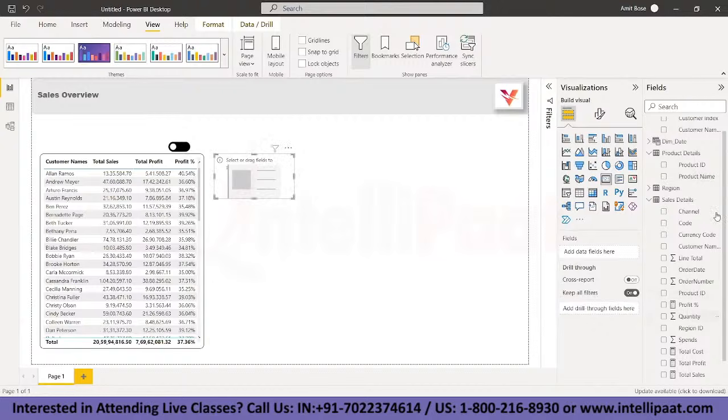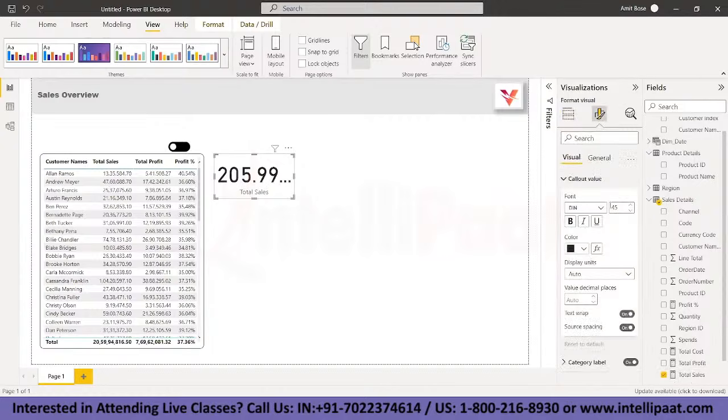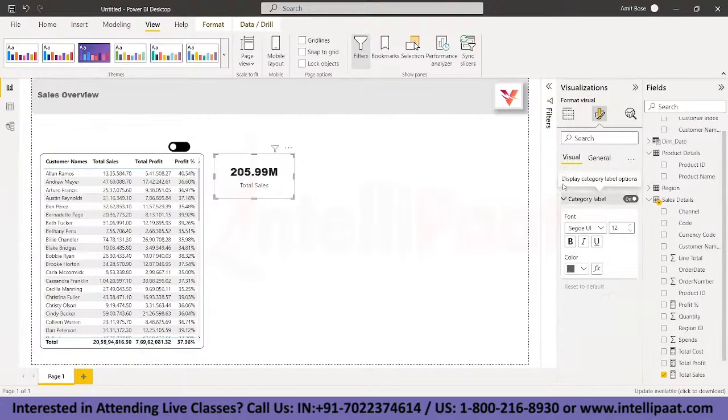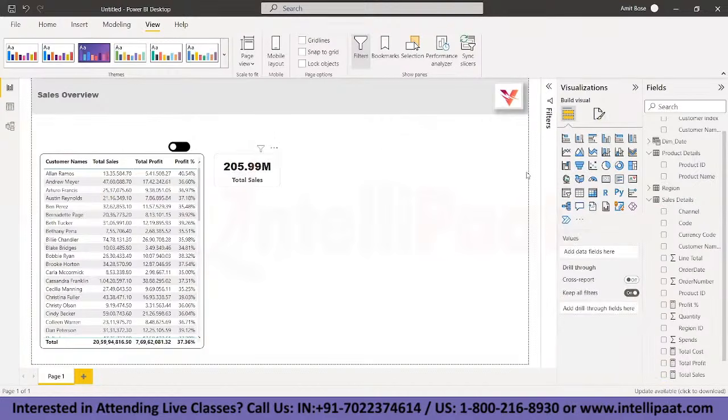I'll place the total sales into the fields option. I'll go to the format option. I'll change the category values to Arial black font and the size of the font, let's make it 20, and the category label, let's change it to semi bold. Resize the card, add some border and place these cards at the top right corner.